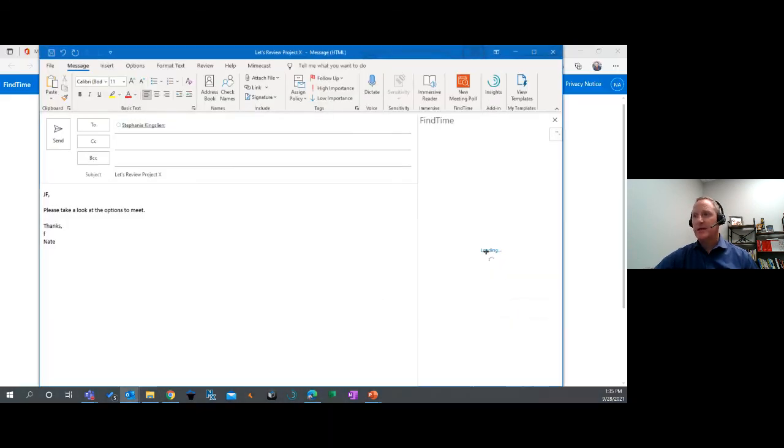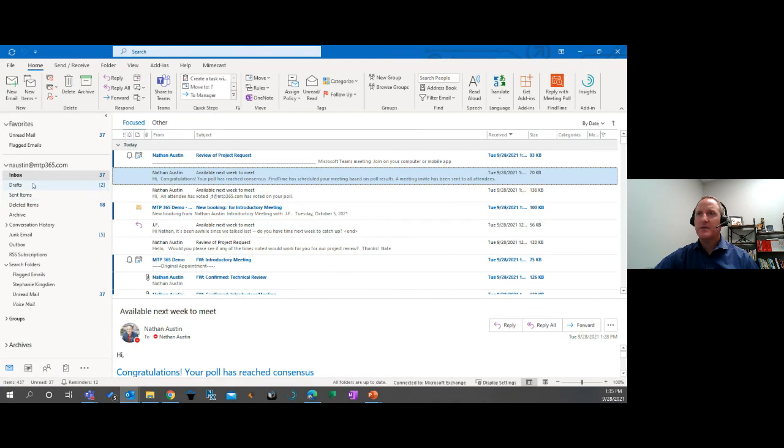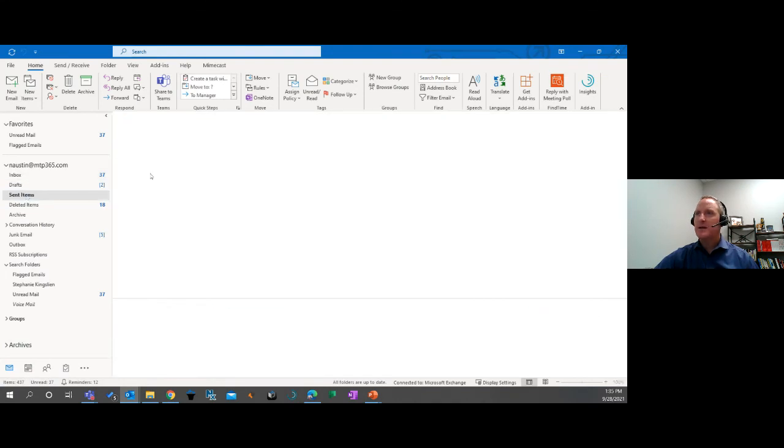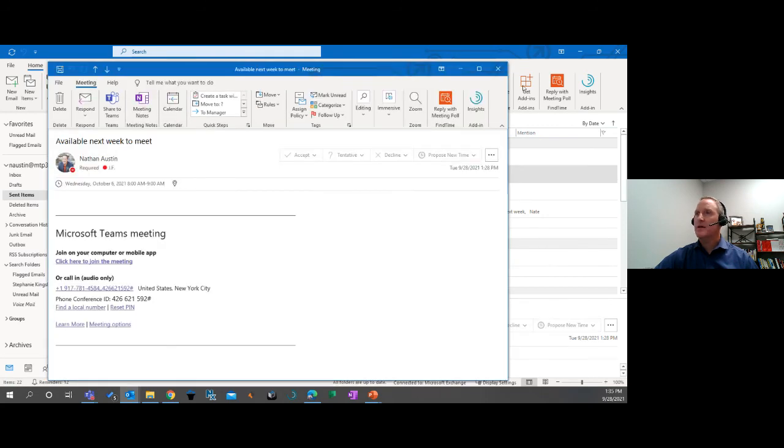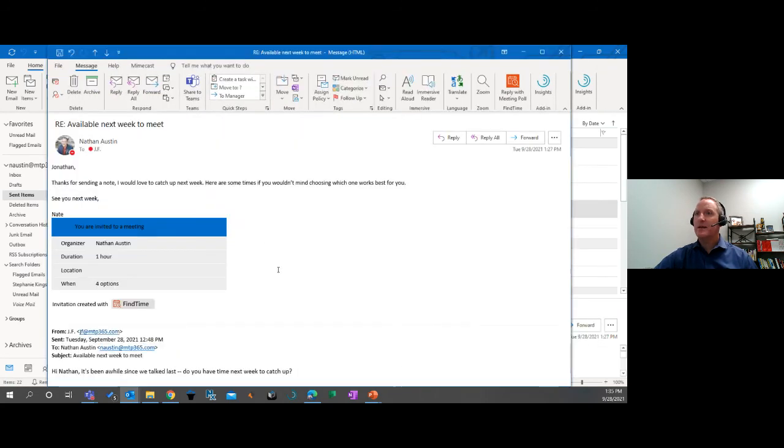I'll pull up the sent items here to illustrate. In the sent items, I sent this to Jonathan, right? This is actually, shoot, that's the calendar invite. I sent this to Jonathan, so I'm not able to edit from the email. That's one of the challenges about Find Time. That's just a little bit of a gotcha.